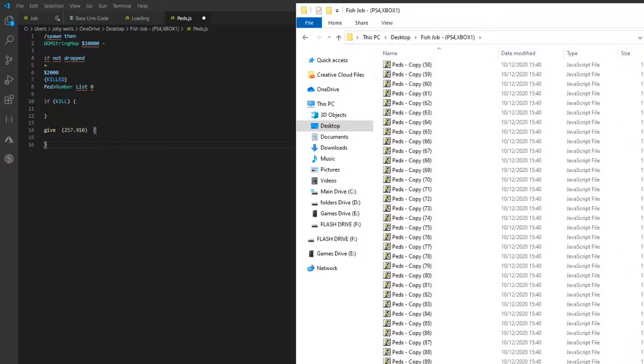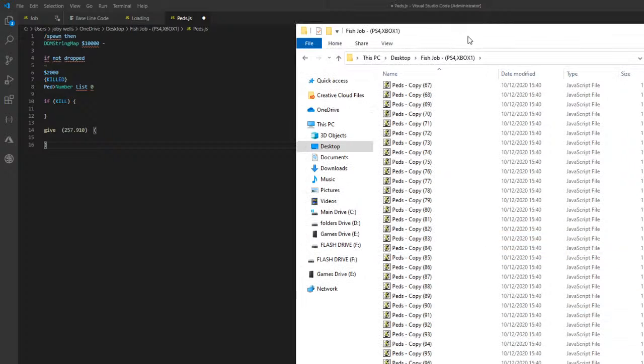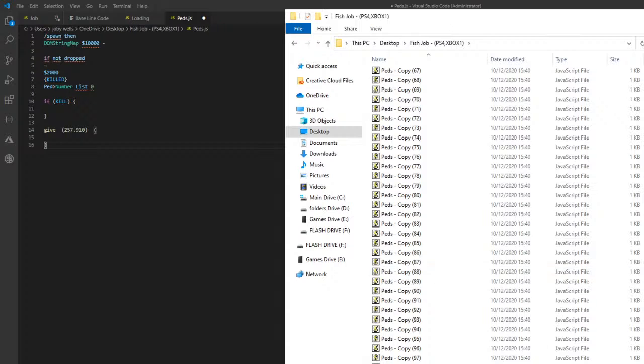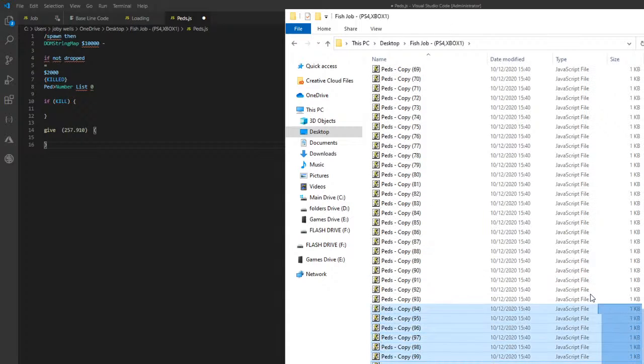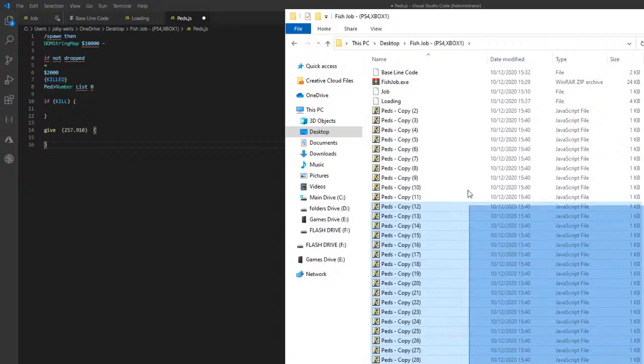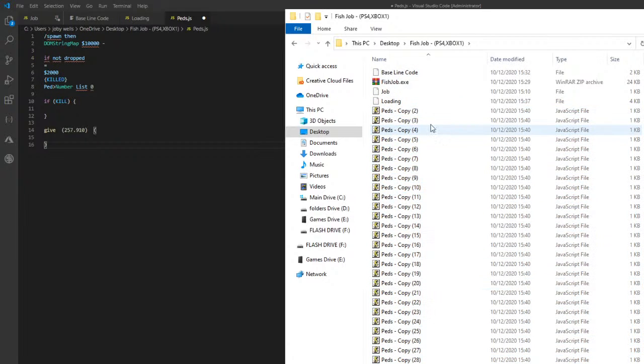I'm going to try and do at least 100. There we go. If you want to know that quick tip I just did, it was actually Control V, which pastes it. So now, as you can see, we do have 100 of these PEDs, so that is what spawns in. So then we've got the loading, the job, and the baseline code.